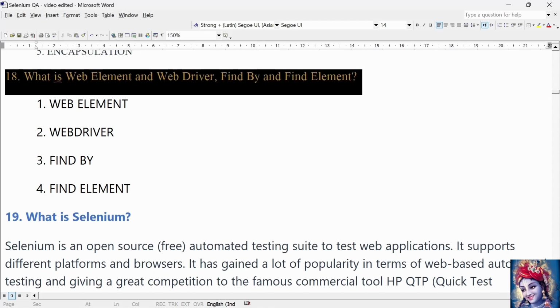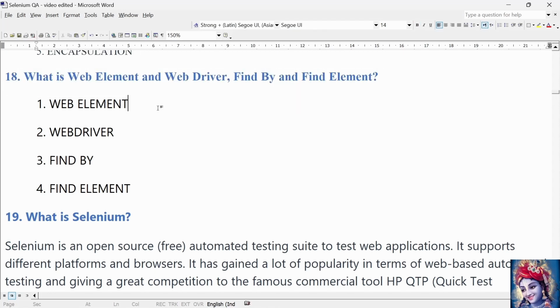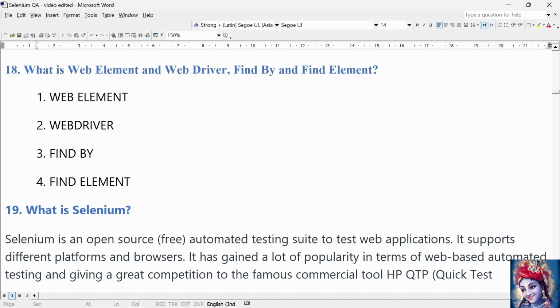What is WebElement, WebDriver, FindBy and FindElement? WebElement is an interface used to identify the elements in a web page. WebDriver is again an interface used to launch different browsers such as Firefox, Chrome, Internet Explorer, Safari. FindBy is an annotation used in a page object model design pattern to identify the elements. FindElement is a method to identify the elements in a web page. WebElement is an interface, WebDriver is an interface, FindBy is an annotation, FindElement is a method.